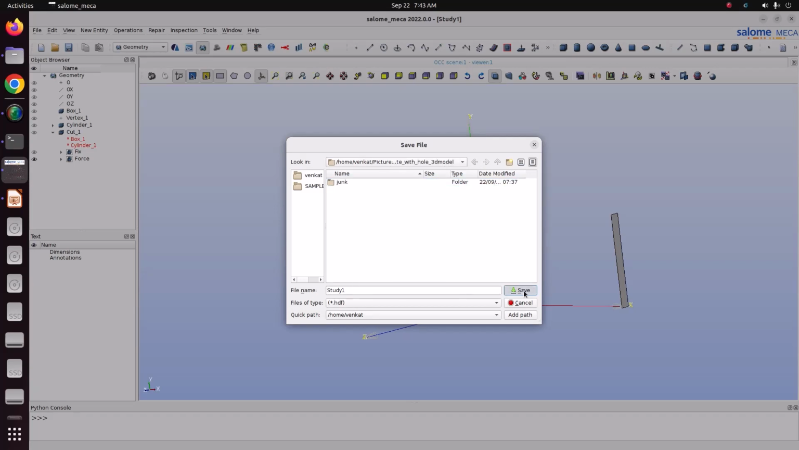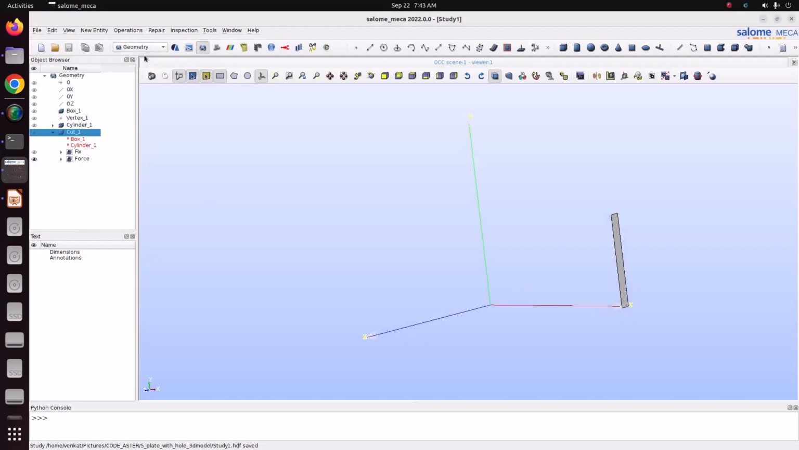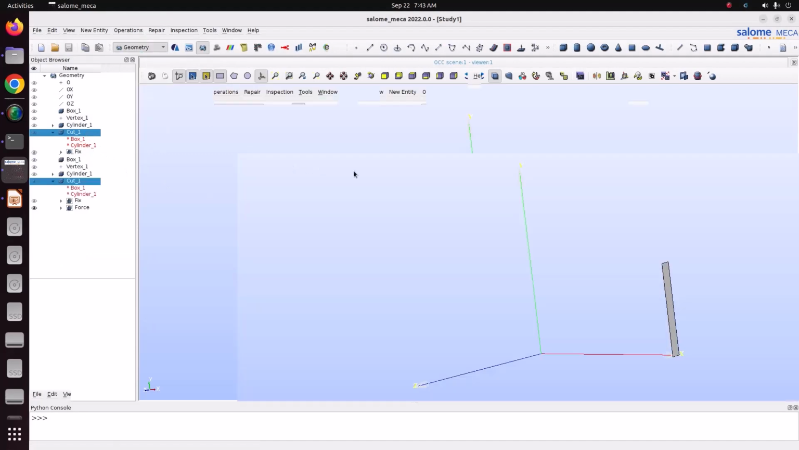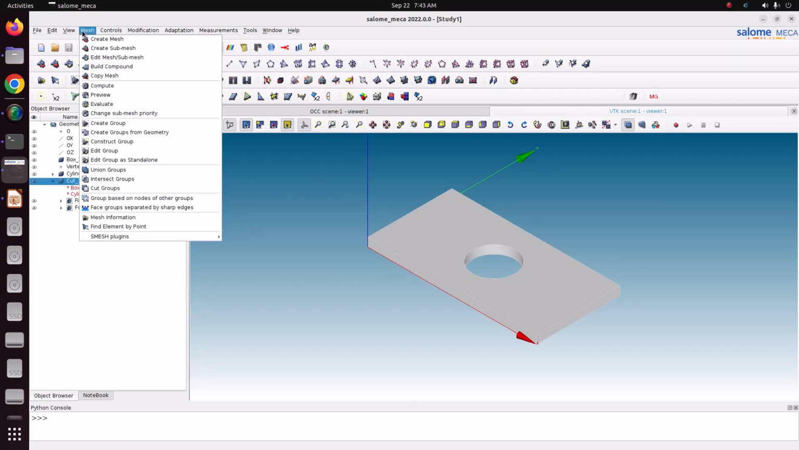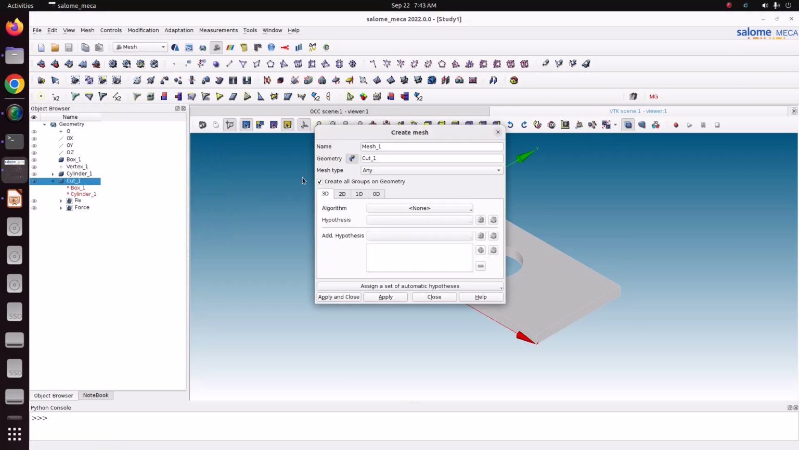I'm saving here. Now go to the mesh model. This is my geometry. Now go to mesh, create mesh. In this tutorial I'm going to create a tetra element. For that, here you can see create all groups on geometry. Whatever groups we have created will be taken into the mesh if you tick it. If you untick it, they will not come.